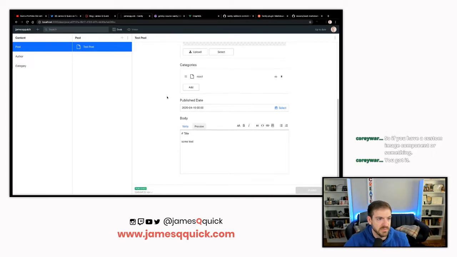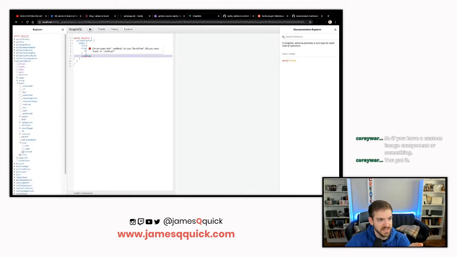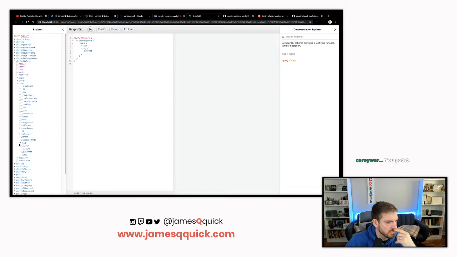So here's my item inside of my test post. If I come to GraphiQL, now if I refresh this, it should get the new definition for a body. That thing is gone. And now I want to grab the body, which is just the Markdown string. Sweet. There that is. Okay, so that'll work.